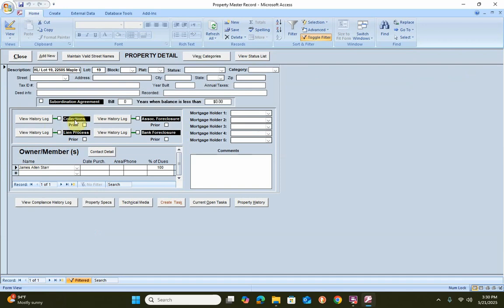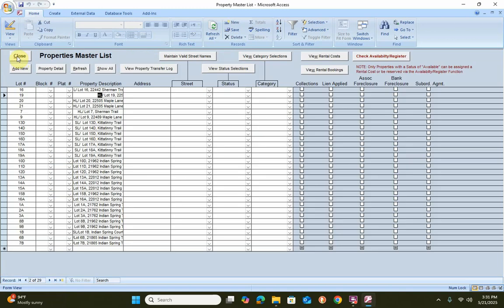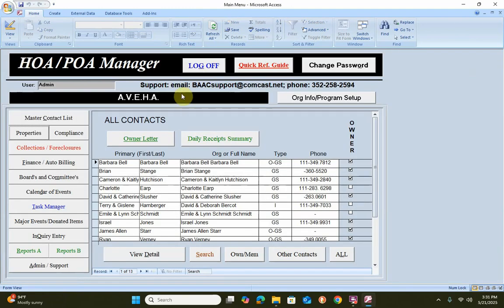You can view a history log on collections, lien processing, foreclosures. You can record the mortgage holders if you want to. But here's the owners, and if there's more than one owner, then that one owner, 2 owners, it's either going to be 75%, 25%, 50-50. But also, many of these forms have many buttons, and they're just shortcuts to look at other information of your data. It's the beauty of a database.